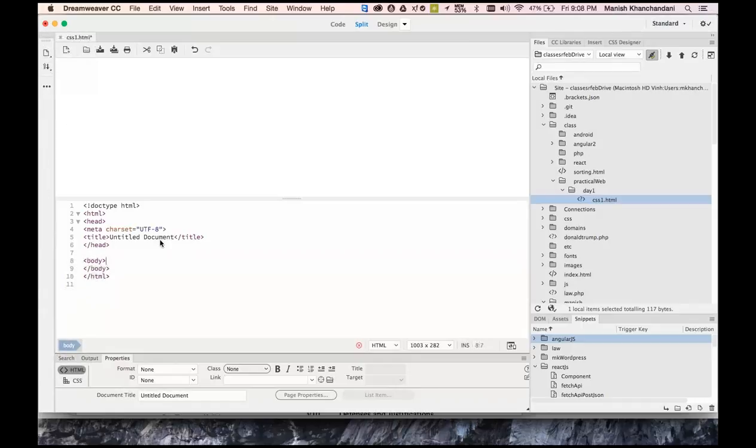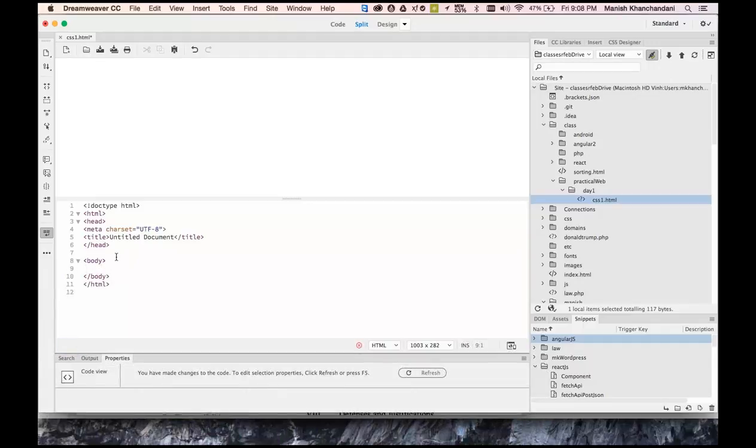I know everyone knows about a paragraph. So again, I will be typing the paragraph. So this is a paragraph. And I will type more tags. This is, for example, heading 1. And I will type some more tags. Div tag. This is a div tag.